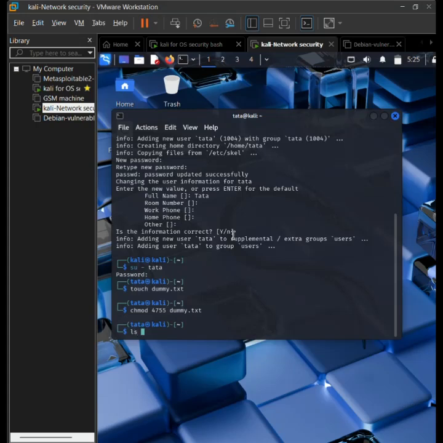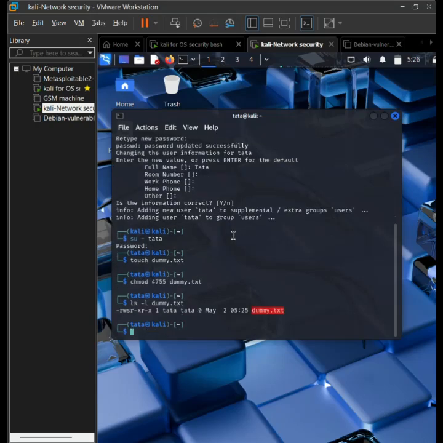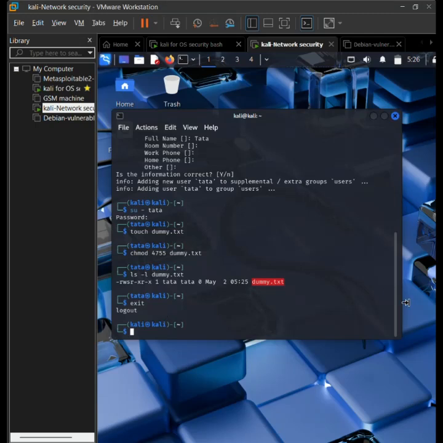Once this is done, we check out the permissions for that particular file. Now we see the clear permissions that this file has, and this s here shows that it has a set bit as the owner. Now we will exit this user. We are back to our Kali user.